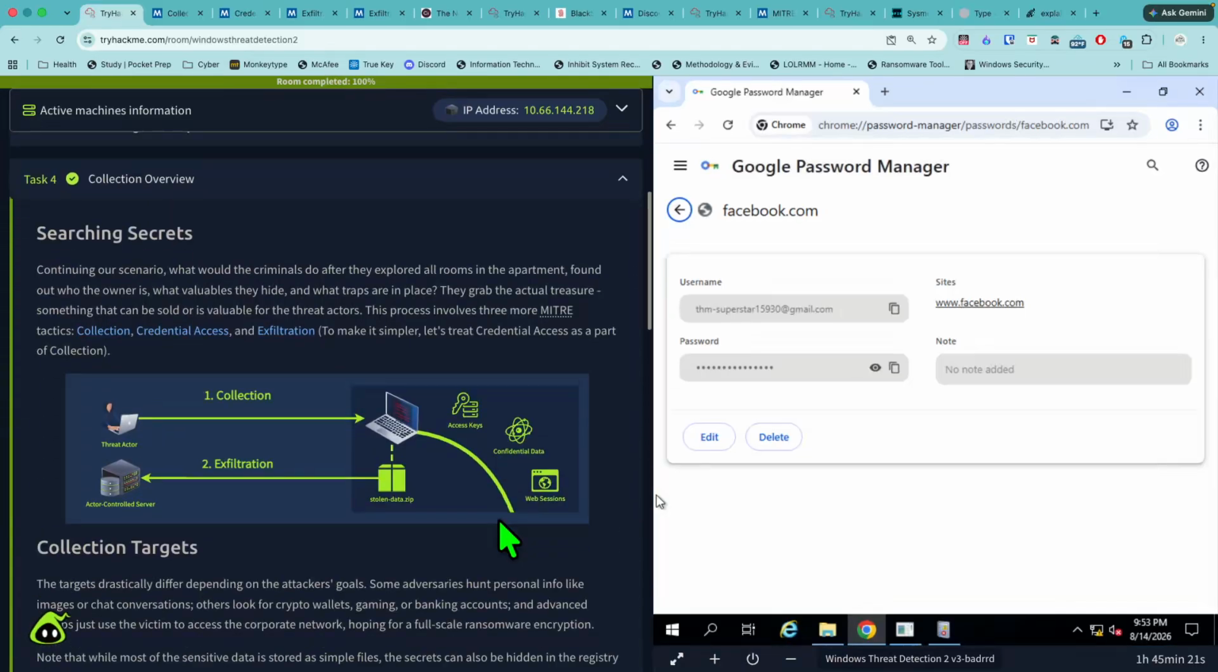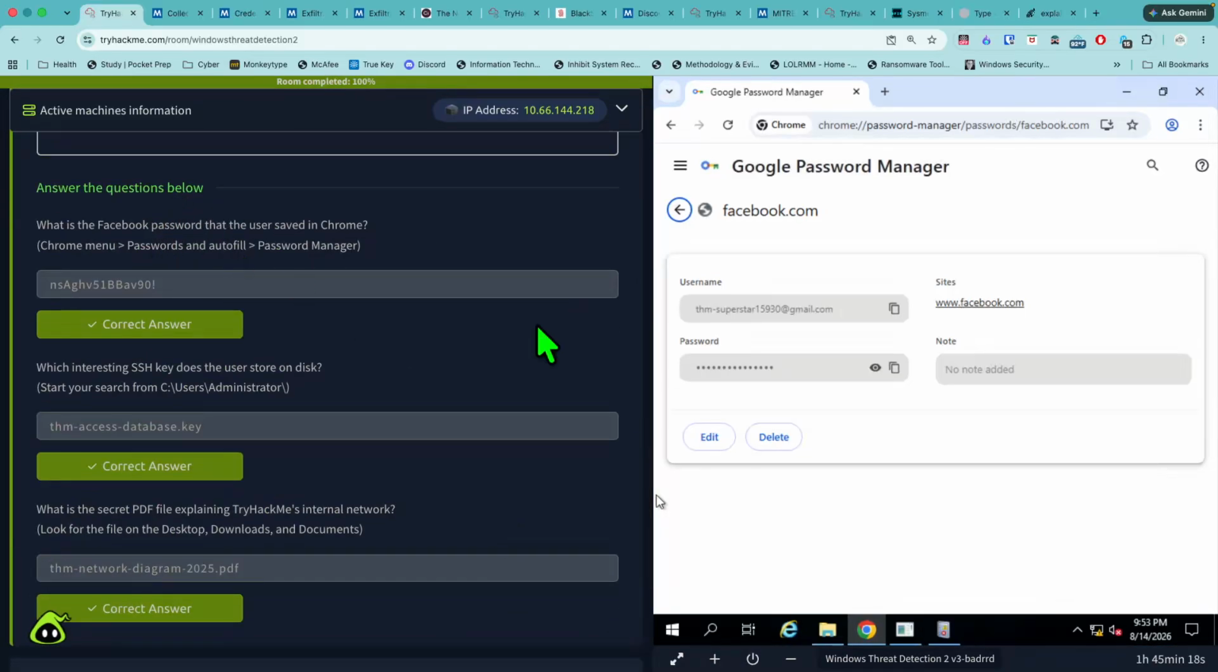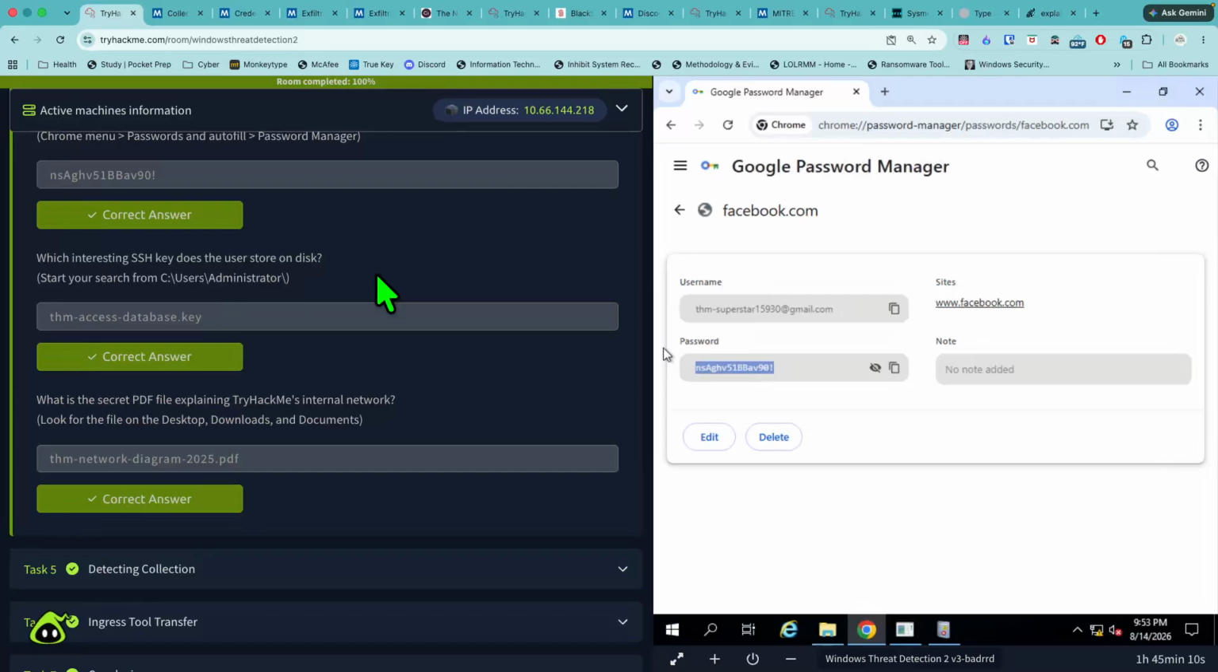And what's the password for? Our password is going to be for facebook.com. It is going to be this. Awesome. All right, next. Which interesting SSH key does the user store on disk?